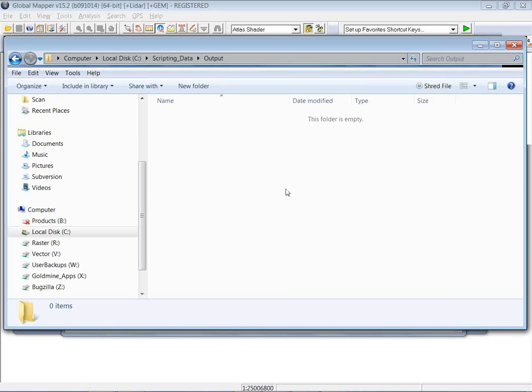We have a scripting data output folder, and if you download the sample data yourself, you'll find exactly the same. You'll find this output folder. It will be empty. So what we're going to do over the course of the next few scenarios is create some files that we can actually view in this folder.